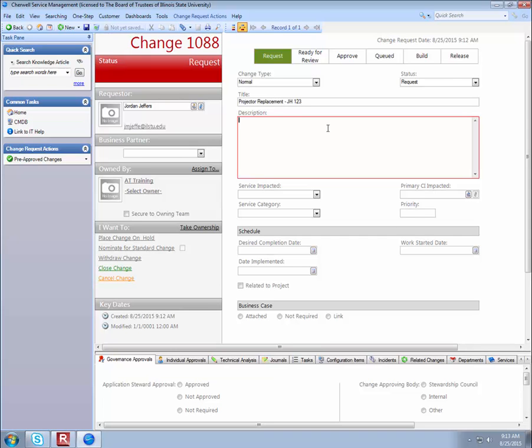Okay, and then you just describe it, right? So we will be replacing the projector with a 3D holograph. I can spell correctly. All right, so you would add in whatever details you need to there to describe the change. I'm going to show you some tabs along the bottom where you can put a lot more information about it. This is really just a basic description of what's happening, right? Not necessarily how you're going to do it or backup plans or things like that.